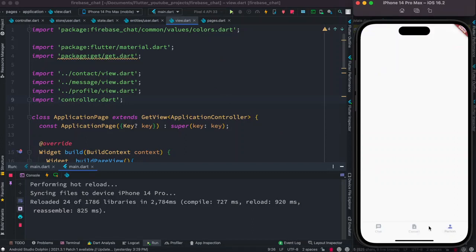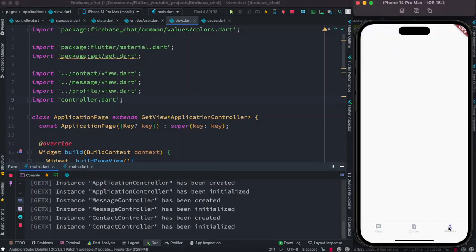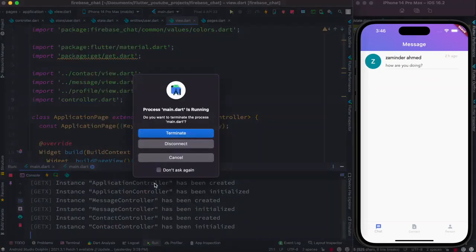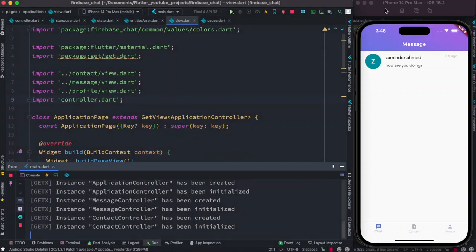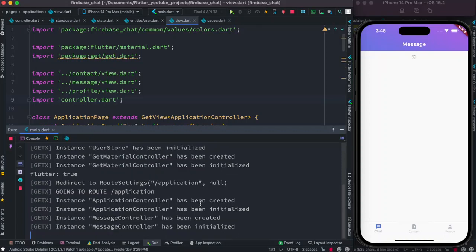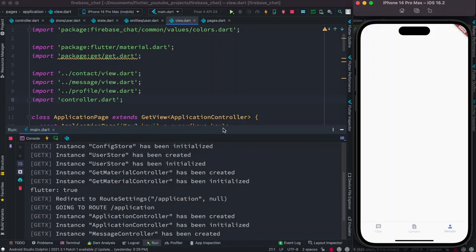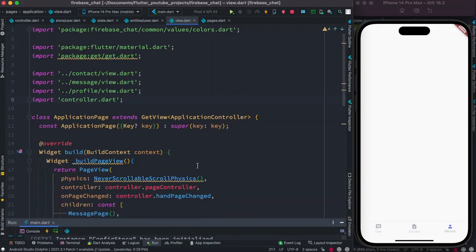Well, we don't see anything. Okay, so if we come over here, let's see if our controllers... I'm going to close one of these, terminate this one, and restart one more time. Okay, so controllers have been created. Here we are, contact controller, and then we don't see that the me controller has been created.